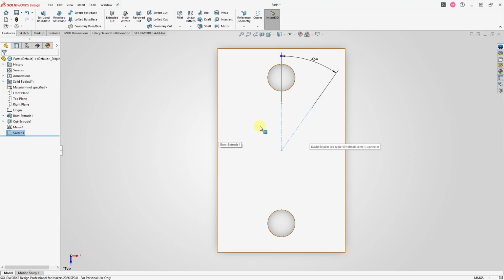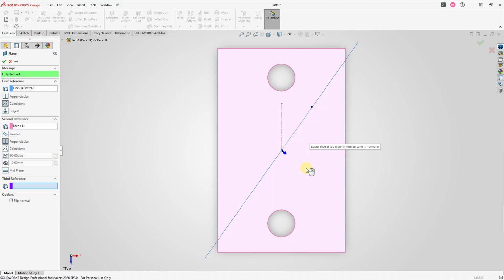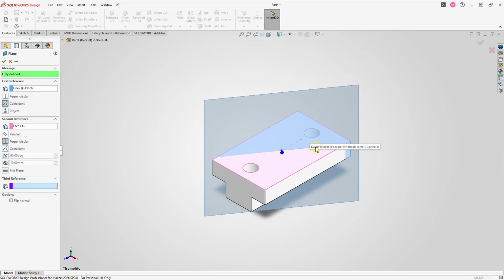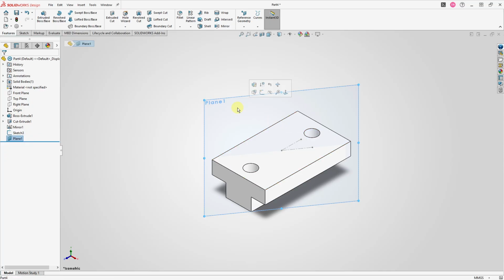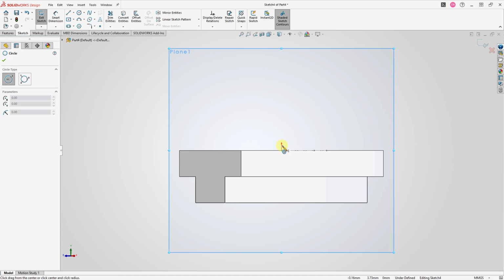All right, so we're going to create a plane based on this line and this face here. Let me rotate so you can see what that looks like. I'll do Control-7 to do the isometric view. So you can see that's the plane that we want to draw on so that we can create that extruded circle part. So hit enter, create that plane, click on the plane and sketch, and then we can create our circles.